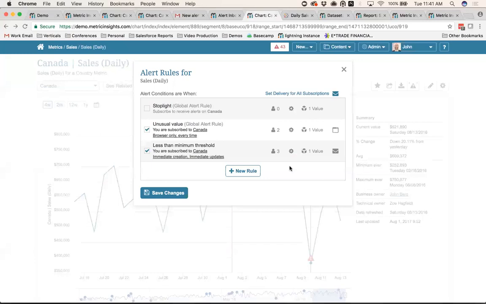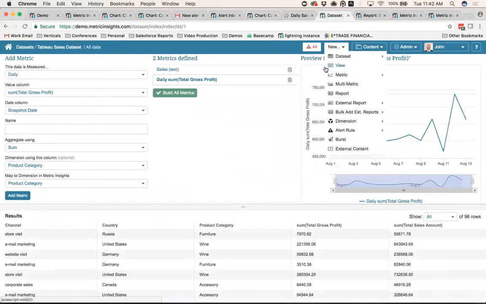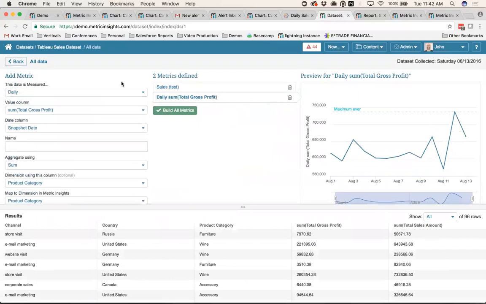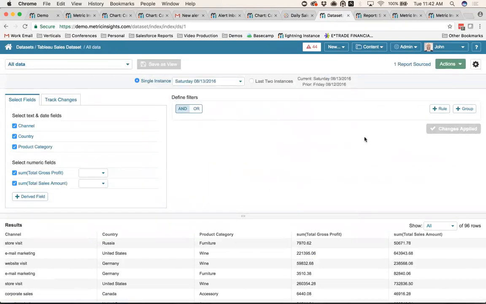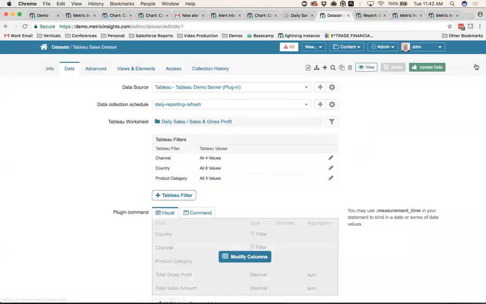Can you explain how you capture data in a data set? Yeah, so obviously we looked at building metrics off the data set. A good question. How do we get the data in there in the first place? Well, for those familiar with Metric Insights, you'll see it's the same as how we build metrics or reports off of underlying data sources. But just to give you an idea, I'm going to click on the gear here. This one was actually being sourced from that Tableau dashboard that we were looking at before.